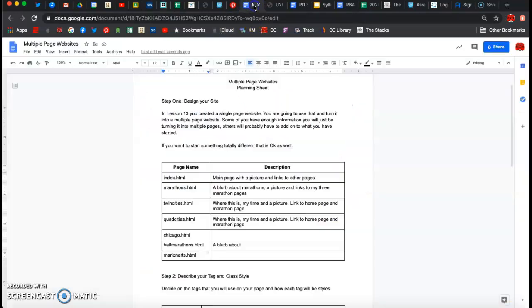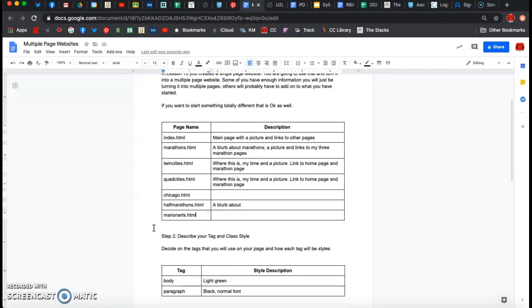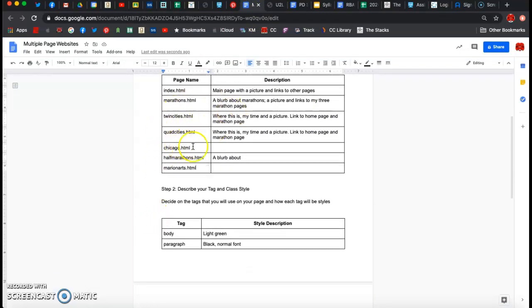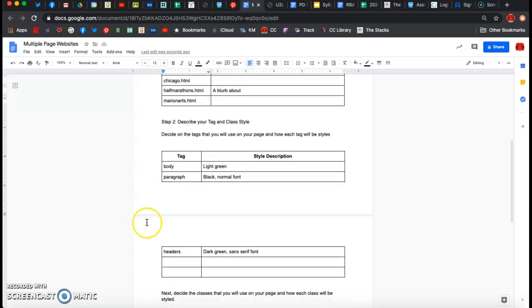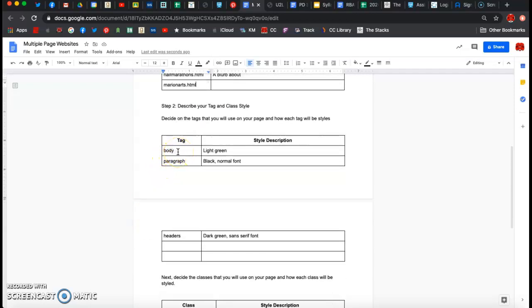So our assignment today is going to be to work on your planning. After you get your pages and what pages you want, you're going to come down here and decide, okay, what tags do you want to use? Well, I'm going to use a body tag, obviously. So that's kind of our background. What's the main background you want? Your background color. Your paragraphs. What do you want your paragraphs to look like?